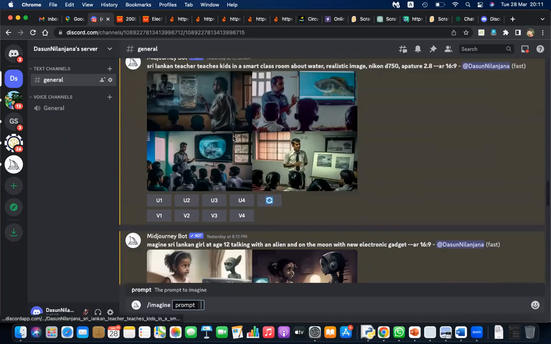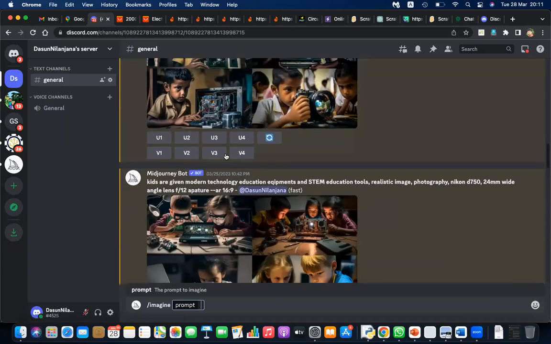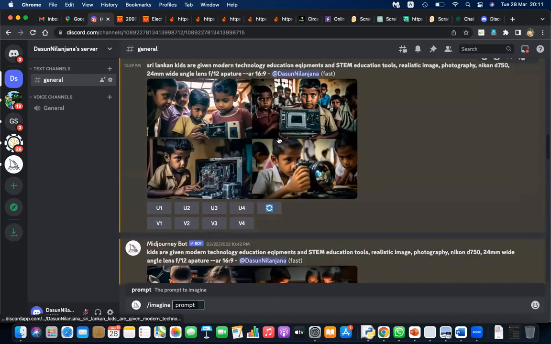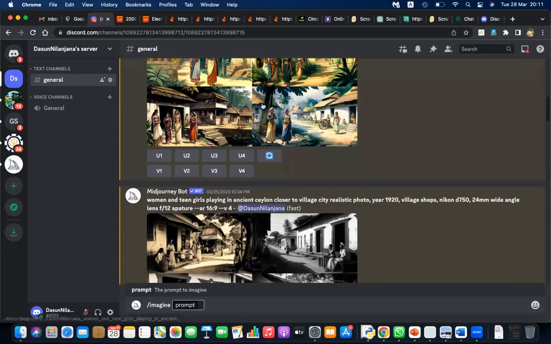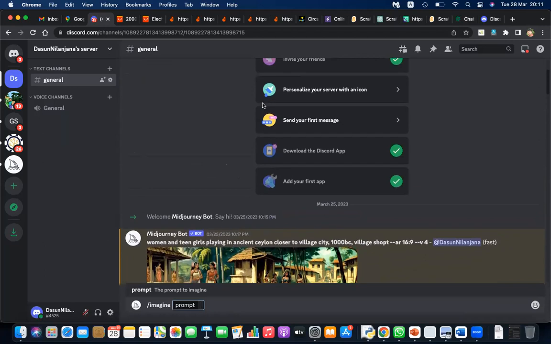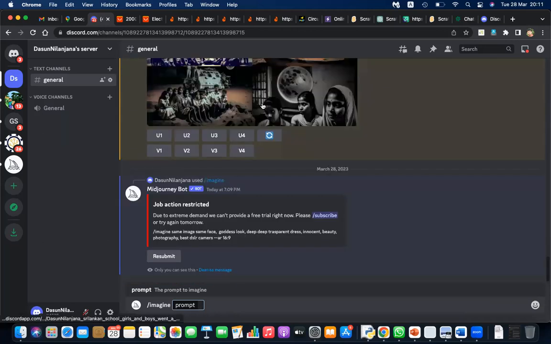Or you can say, here. You can see kids are working with the tools. Here, ancient Sri Lanka. Whatever you imagine will be sketched for you or photographed for you. So that is really easy. Midjourney and Discord, try these things. These are some new things in this era.